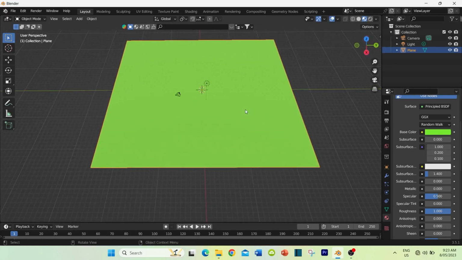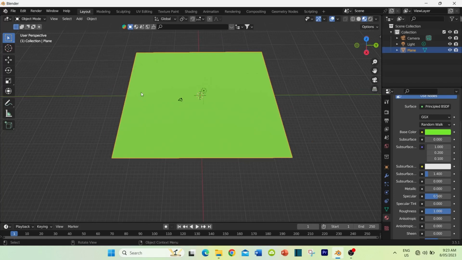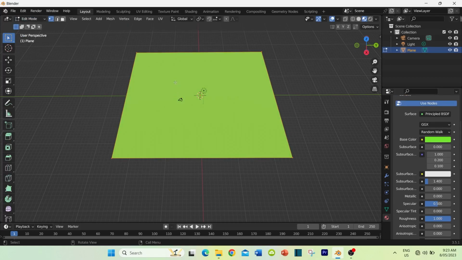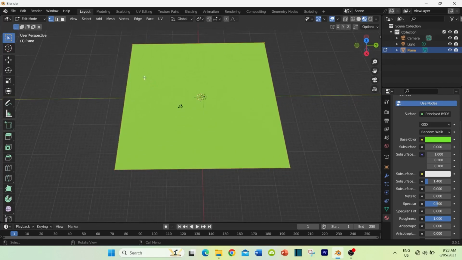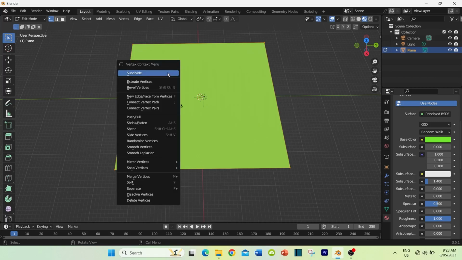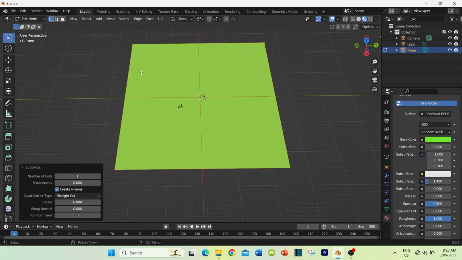Okay, let's go into edit mode. You can go up here to select edit mode, or you can just simply press tab. And in edit mode, what I want you to do is to make sure that everything is selected. So if you press A, it selects everything in the object. If you right click, it comes up with this menu. We're going to select subdivide from this menu. And down here, we're going to increase. This is just cutting up our plane into many, many vertices.